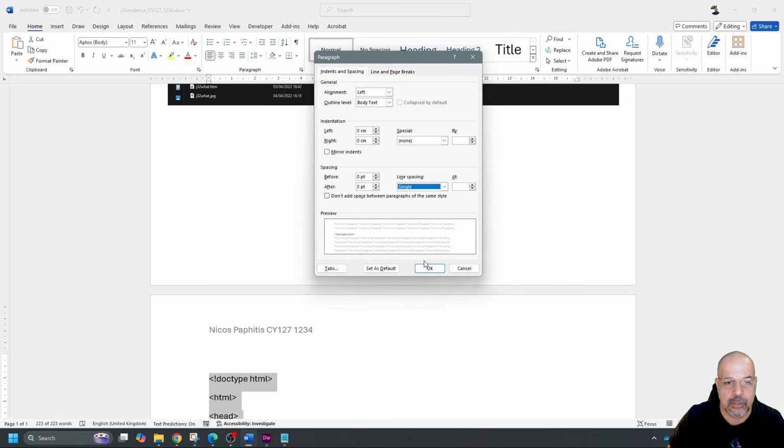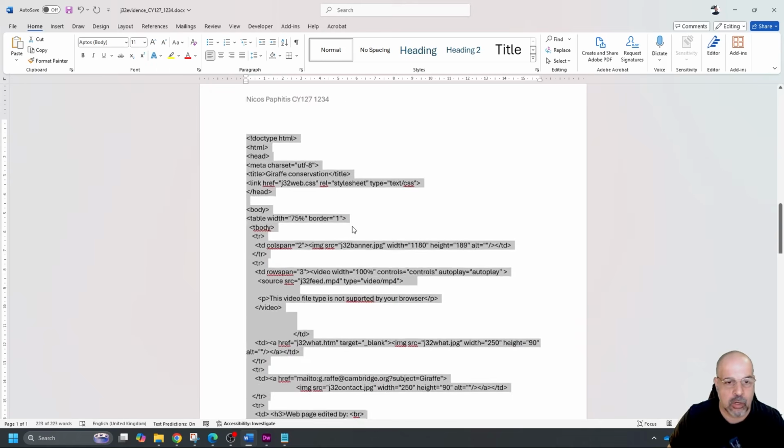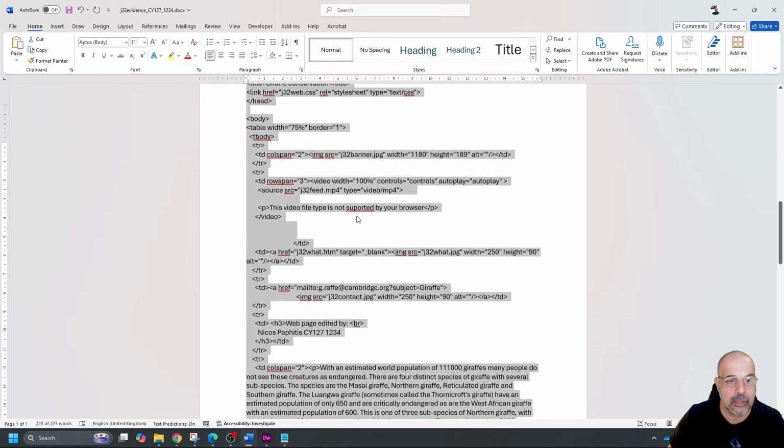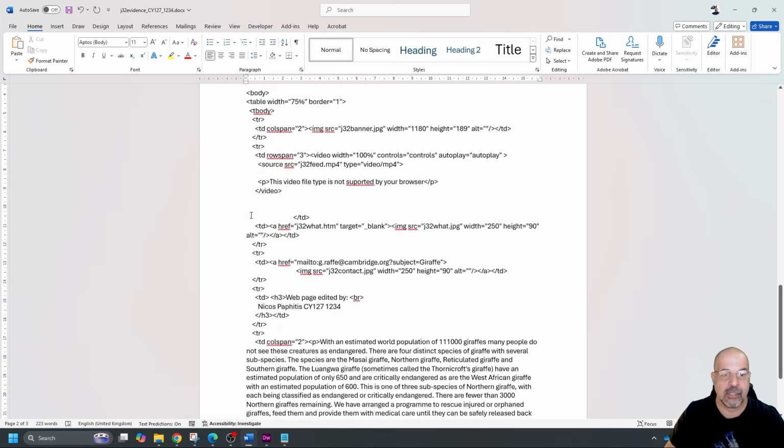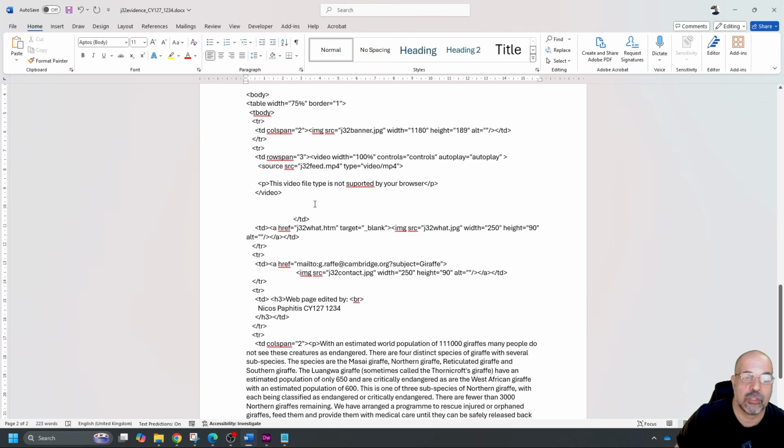Okay, let's just make that 0. Good. That just makes my whole code smaller. Hopefully it fits on one page. Oh, it does. There we go. That fits on one page, or at least less page. It's easier for the examiner to mark now.